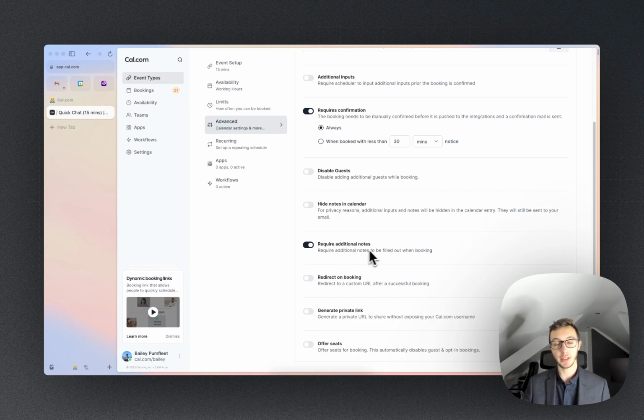You can also require additional notes, which is also one of my favorites. As you can see, I've got it turned on. If somebody books me, generally I can't remember who you are. Maybe you emailed me 6 months ago. I need a bit of context, so you can require that they add some notes to give you more information about what the call is about.